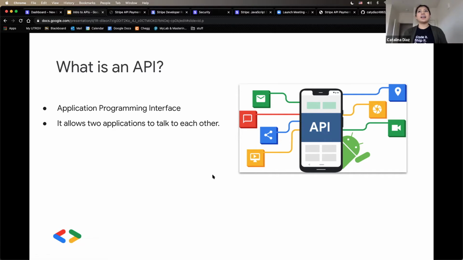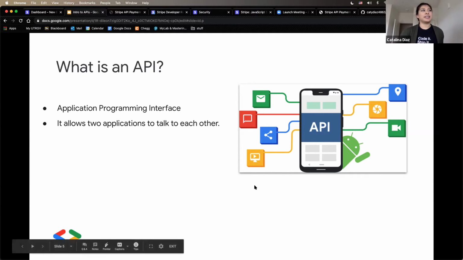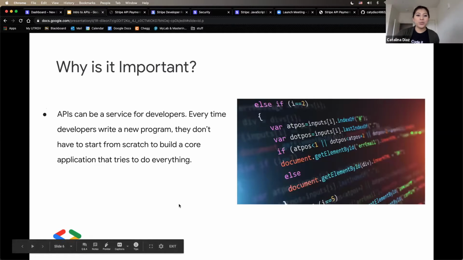A good example is when you're processing a payment. Let's say you're on Amazon or whatever, and you want to pay with PayPal. You're using the PayPal API to give money to Amazon, and you buy whatever you bought, I don't know, a book or something from Amazon. So that's basically what it is. It's just something that connects two applications together. That's the basic understanding. So why is it so important?